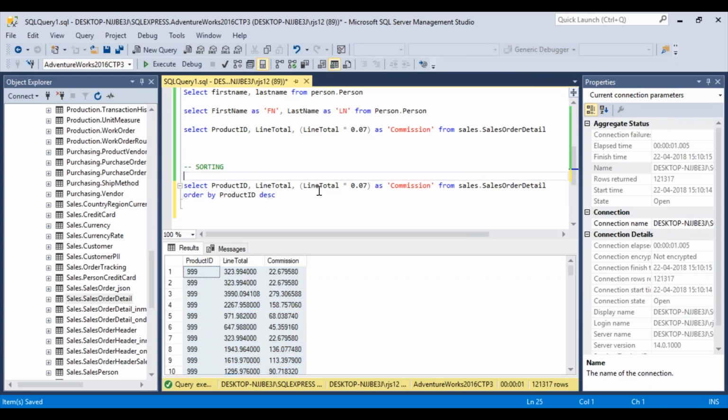Salim, I was showing sorting. After any query, you can write order by and then put the name of the column. If you write ASC, you get ascending. If you write DESC, you get descending. Simple.